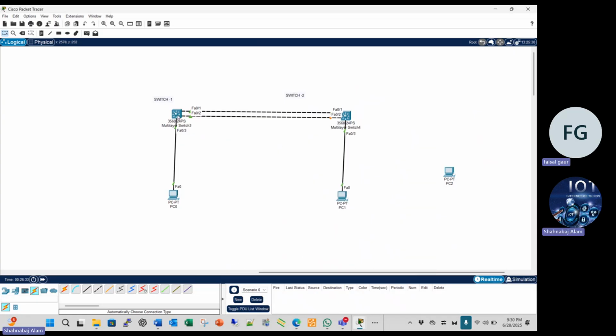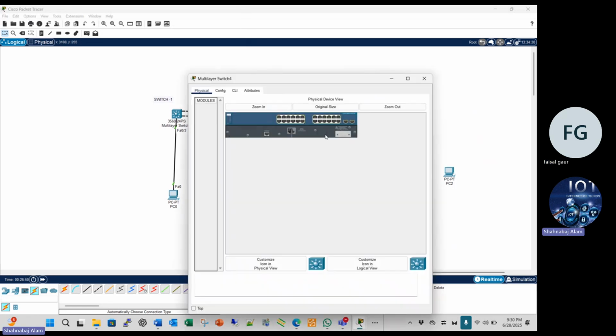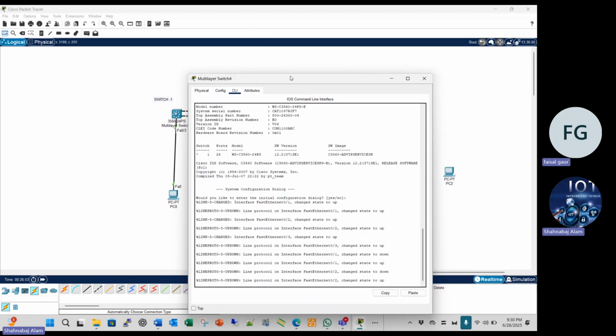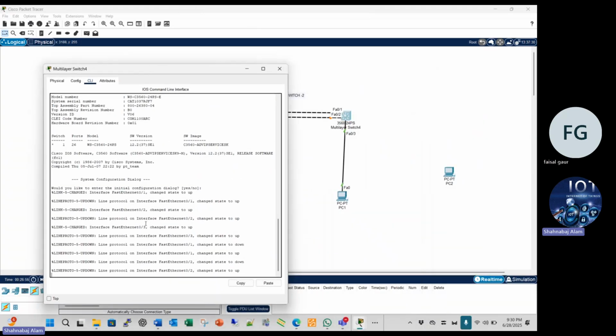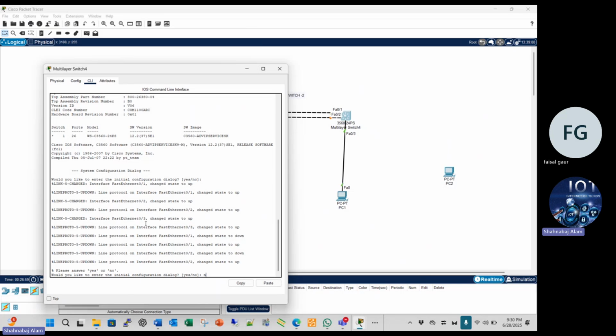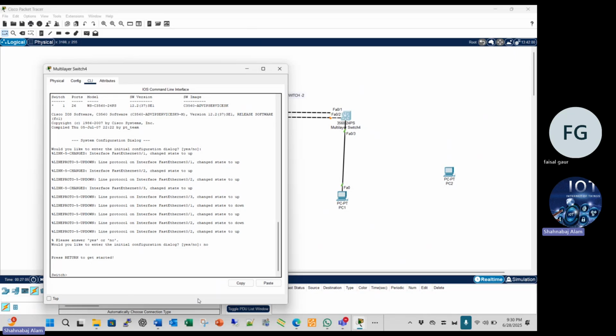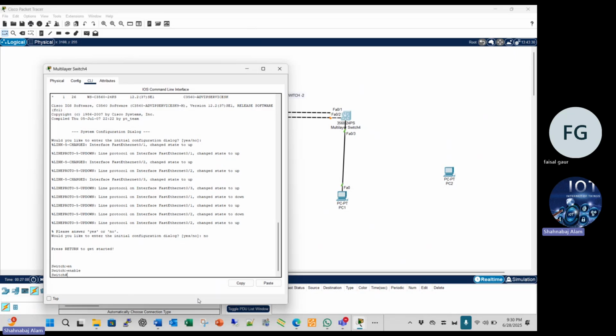Right now we configured it only on one switch. We didn't configure the second switch, because both switches work in parallel. So now we will configure the second switch. I go to CLI mode, run the command enable to go to privilege mode, and after that run the command configure terminal.